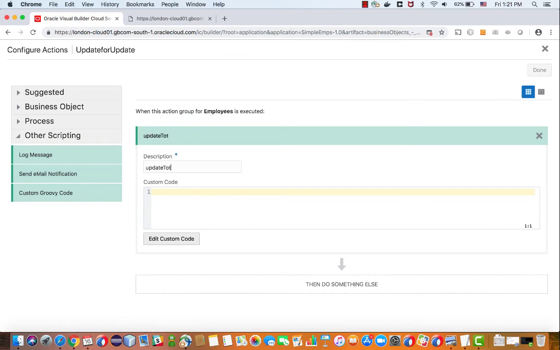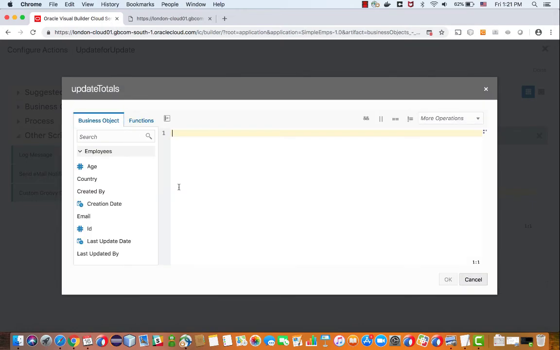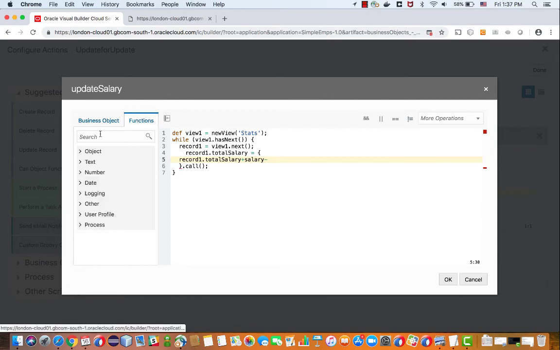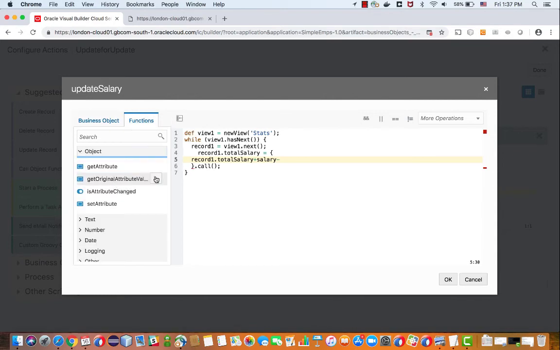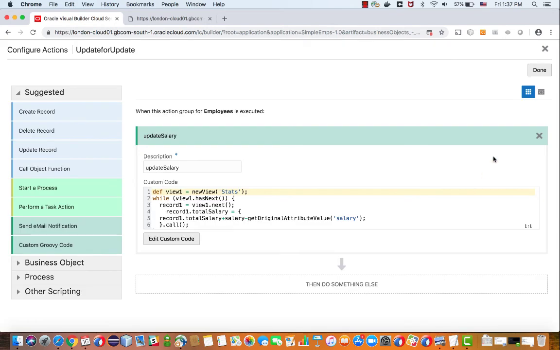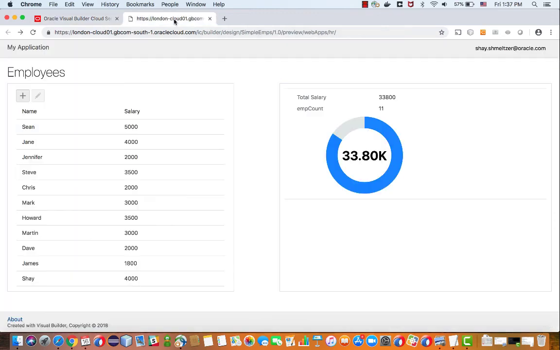Now there's one change that we need to do now. Now it's not just adding the salary. We actually need to add the difference between the old and the new salary. So if you look at the function section over on the left, under object, one of the functions you'll find is the get original attribute value. This allows you to access the value before the update. So you put in the name of the field between quotes, and your calculation now is take the total salary, add to it the new salary, and reduce the previous salary. This would give you the new update total.